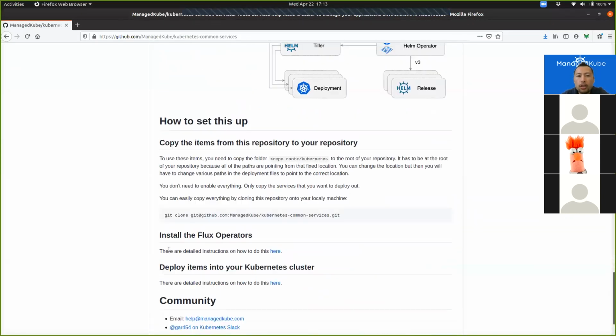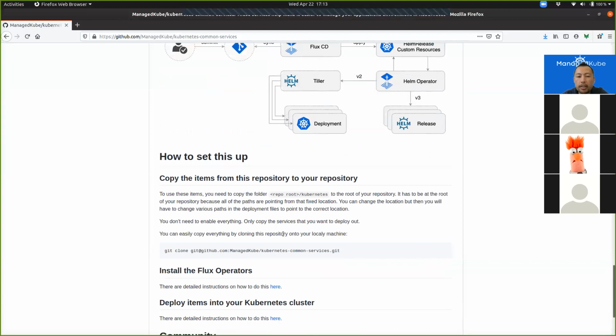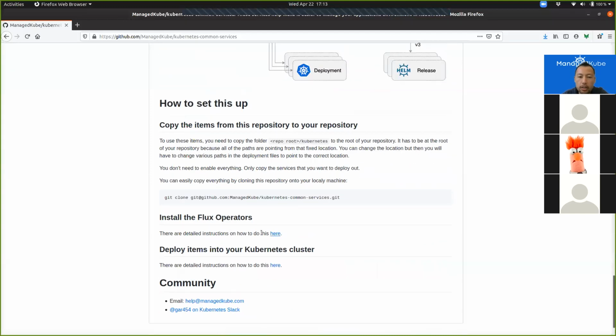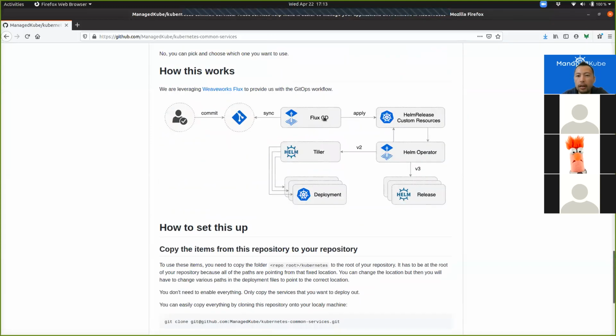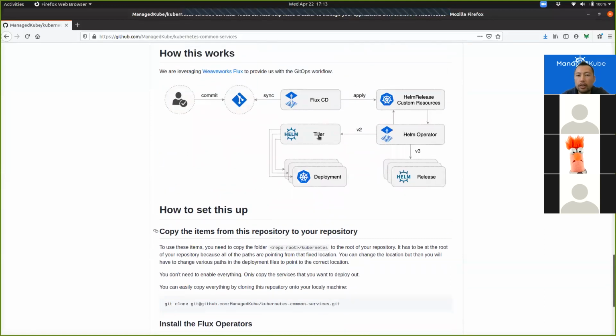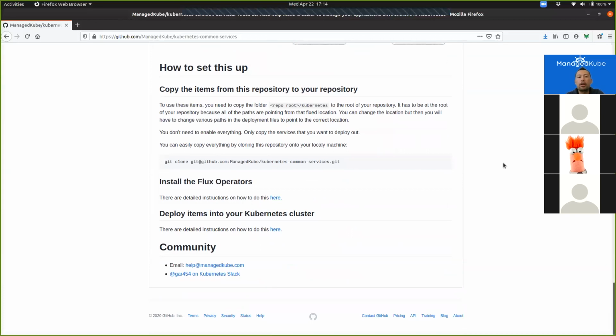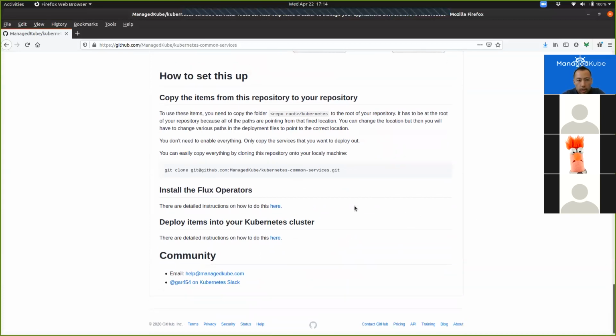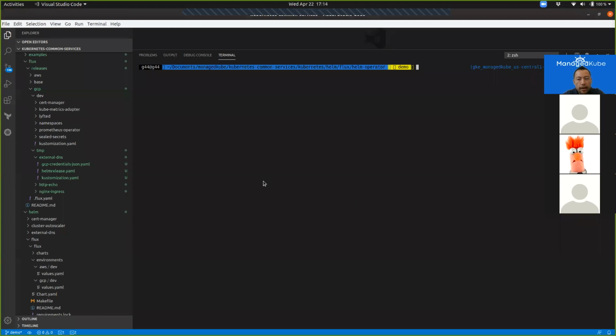So the demo today is really, I'm going to set this up so you can actually do this on your own in your own cluster. It'll tell you how to set up. There are really two big steps: install the Flux operator, and then once the Flux operator and the Helm operator are in there, you can start checking files into your repository, which Flux would watch, and then it will deploy them out. So let's get started on that. I'm going to switch over to my IDE here.